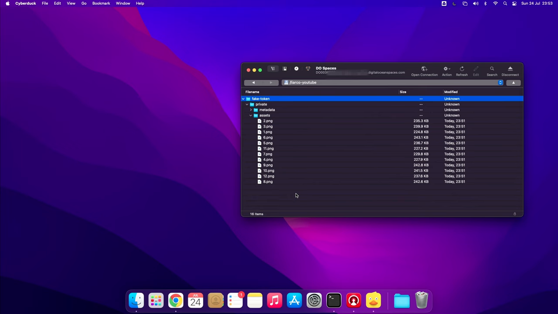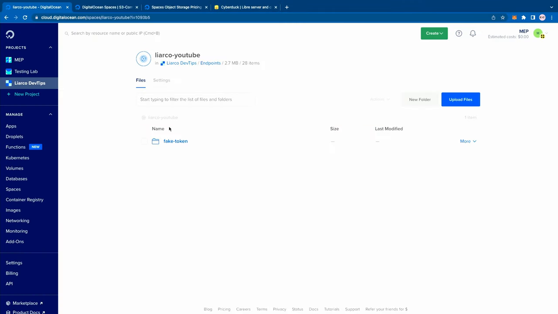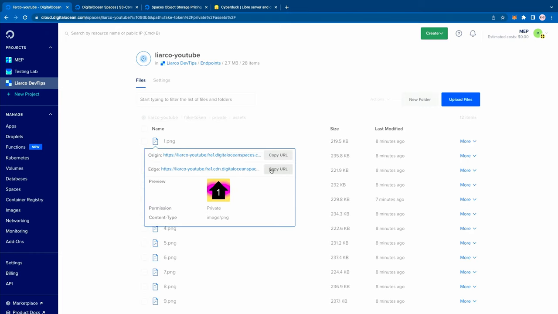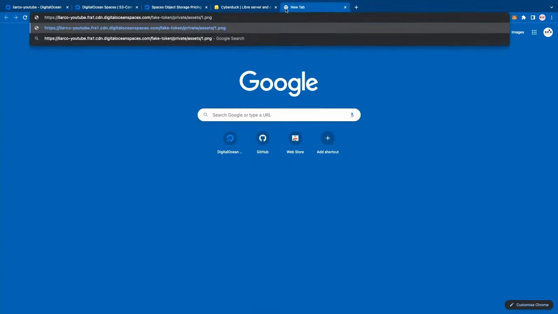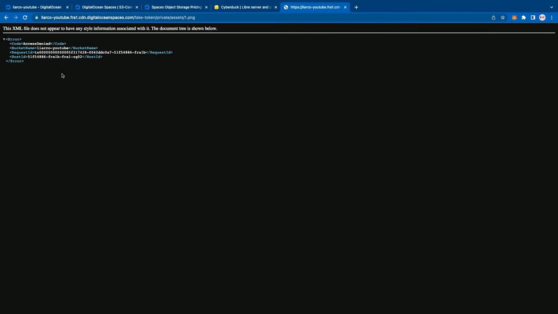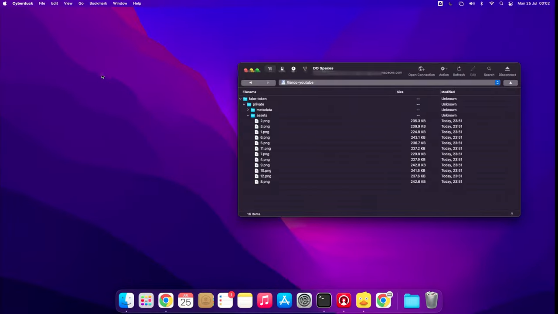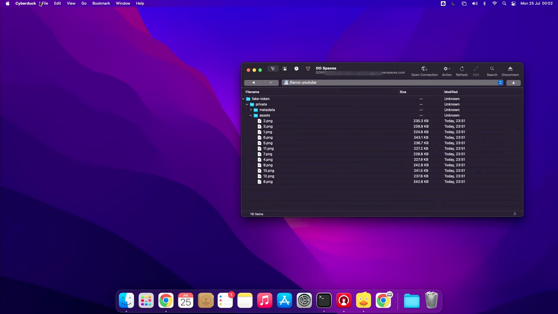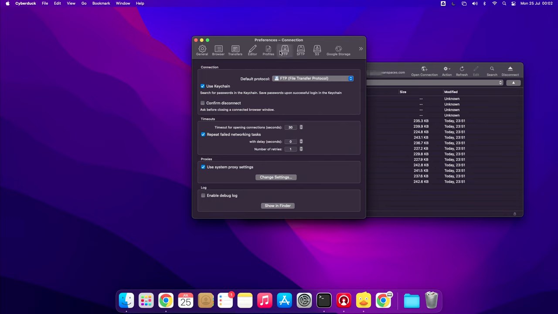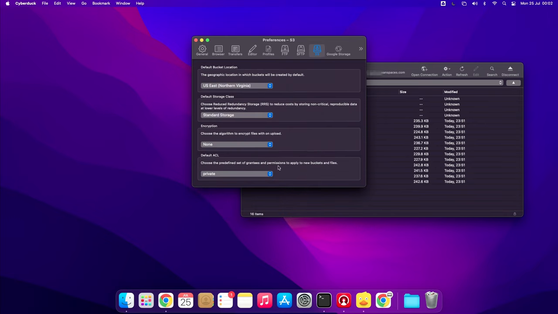Now, the last thing I want to show you is how to manage file permissions. The file manager on DigitalOcean makes it super easy to get the public URL of any file. Anyway, if we open this link here, we should get an access denied error. This is correct since newly uploaded files are private by default. If you can access the file, then your client might have a different default configuration. You should be able to change it from the preferences. For instance, in CyberDuck, you can change it here.